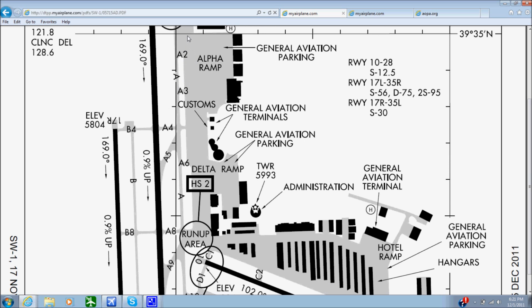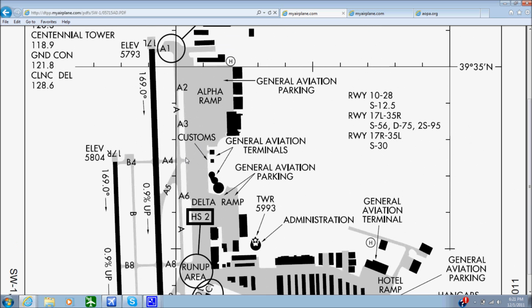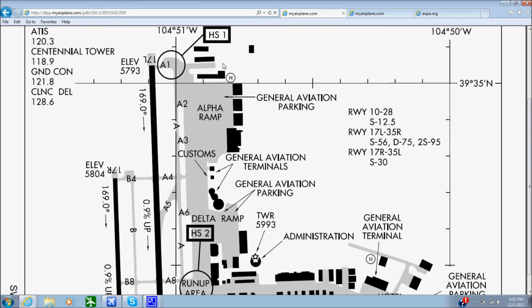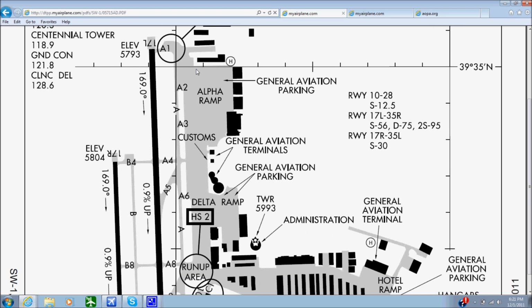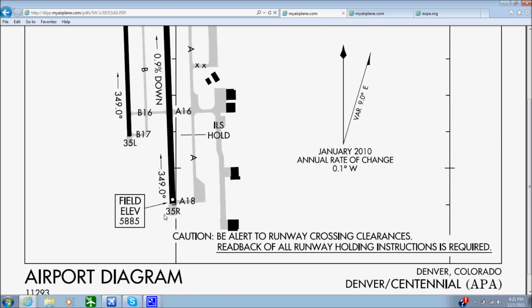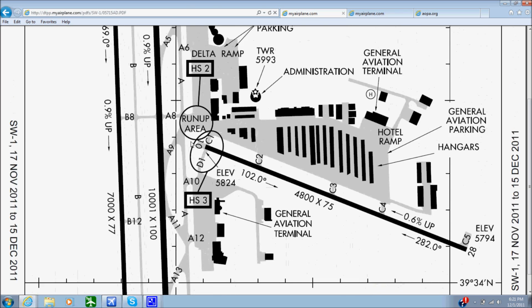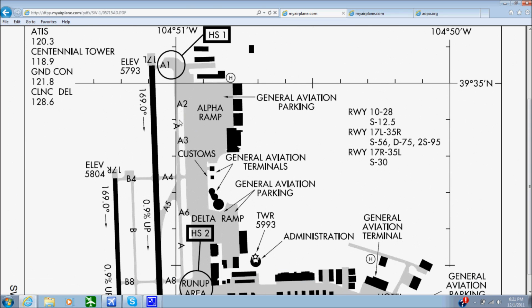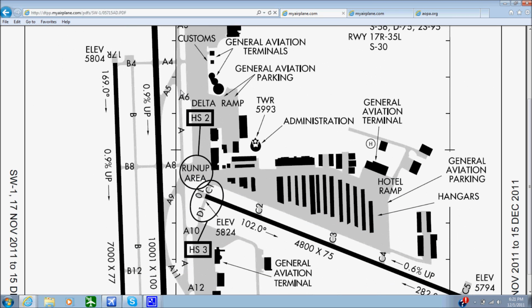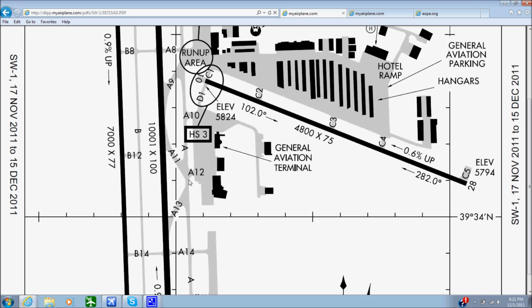It really doesn't matter, because in here is the ramp, which is an uncontrolled area, and it will be labeled by lines, which I will show you in a second. But let's say he says taxi via Alpha. He wants you to taxi all the way down to 35 right, down here, via this roadway Alpha. So we'll come out Alpha 2 or Alpha 3 and taxi all the way down Alpha.